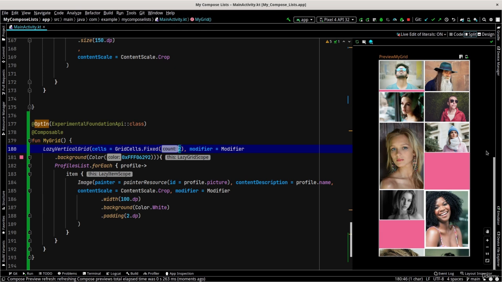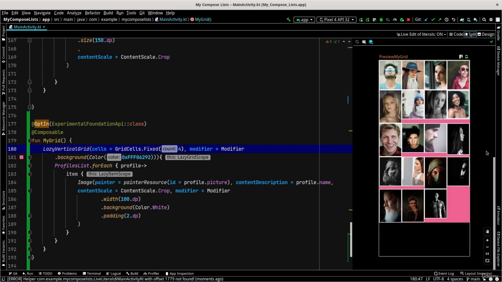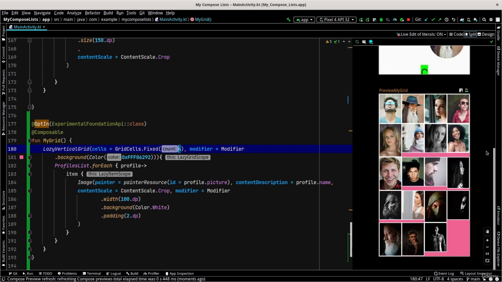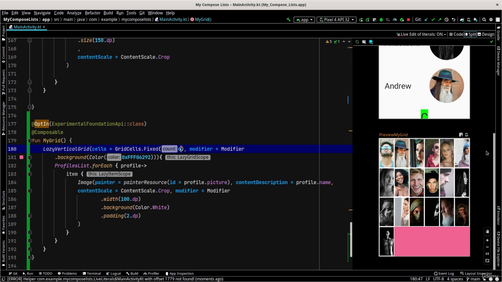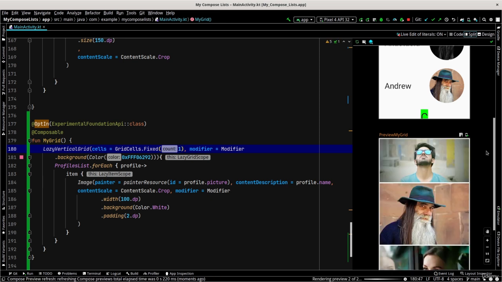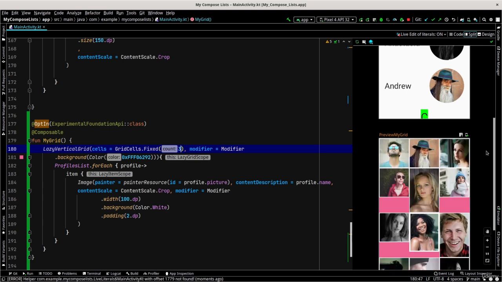What if I change it to 4? We have 4 columns. What if I change it to 5? We have 5 columns. What if I change it to 1? We have only 1 column. So you can see that this composable is a pretty powerful API for creating grids. So I revert it back to 3, and again we have 3 columns.